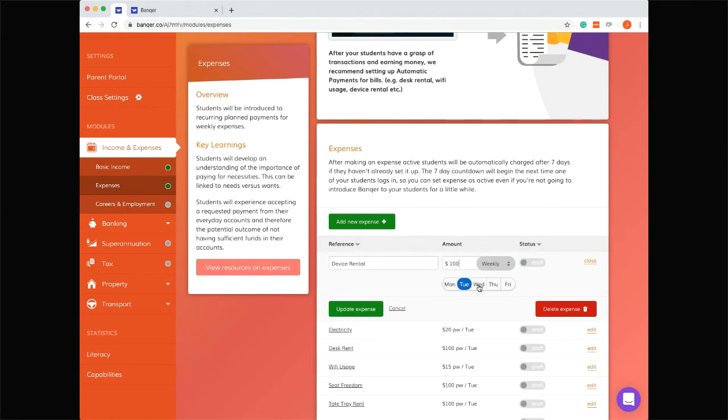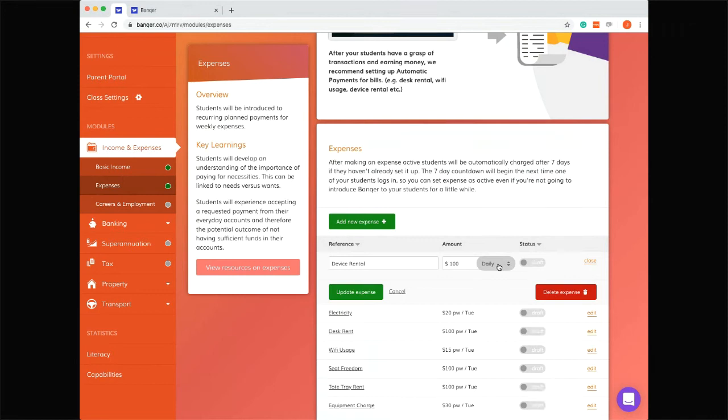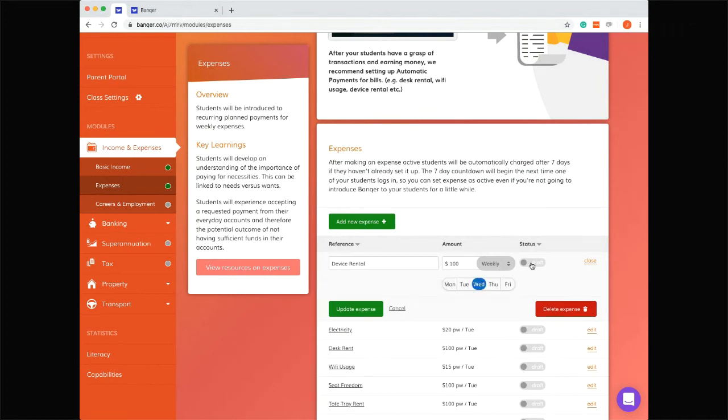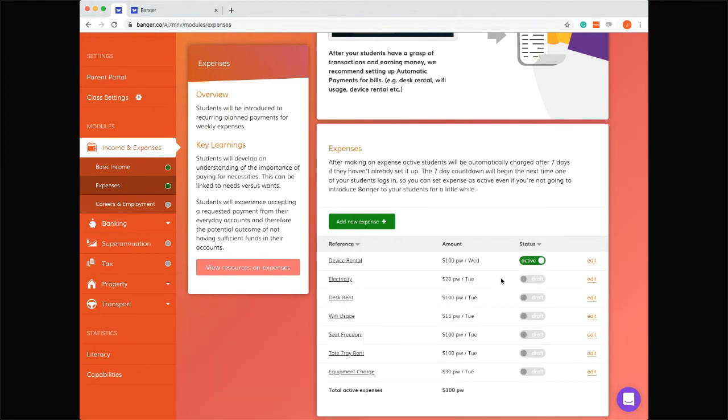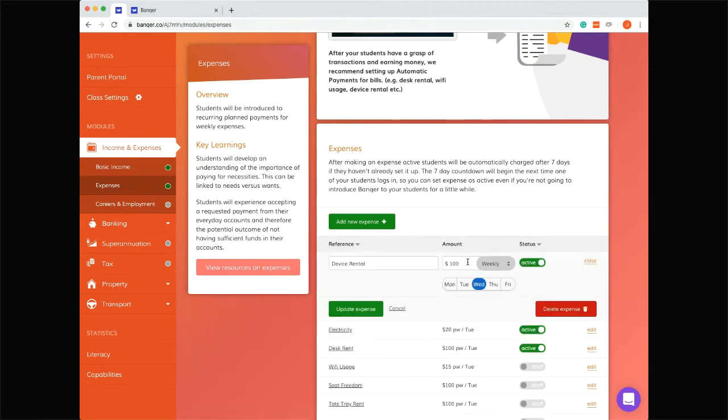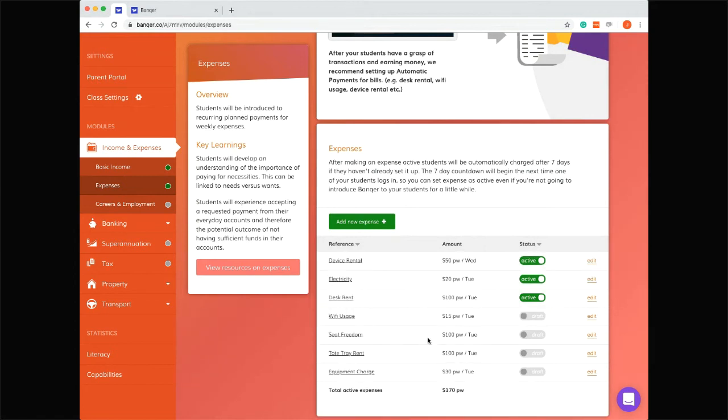So you can come in, change the amount, change the day, change if you want it to happen every week, or you might want it to happen daily. I'm going to keep it weekly. You then flick the switch from draft to active, and then click the green button to update the expense. And you might have desk rent and electricity. You might just decrease that, because otherwise they're going to lose most of their money via expenses. Okay, that's a better amount.